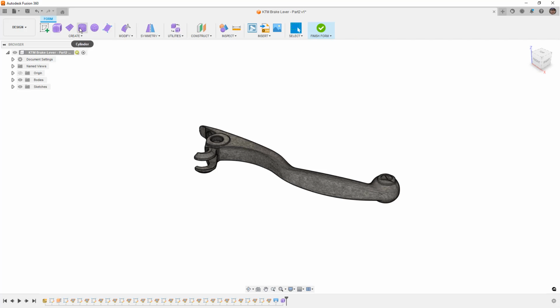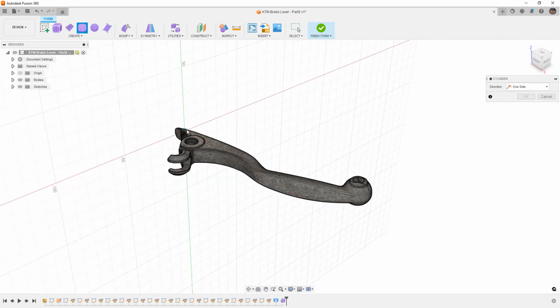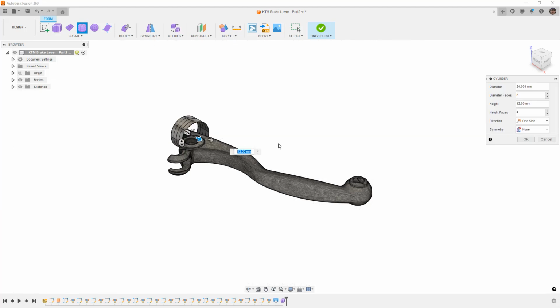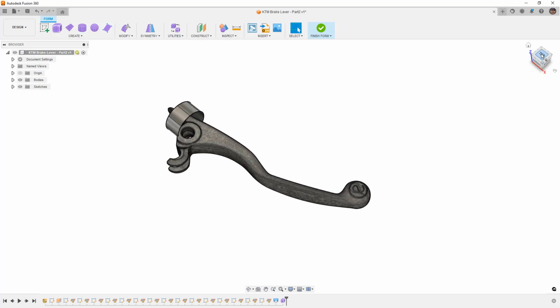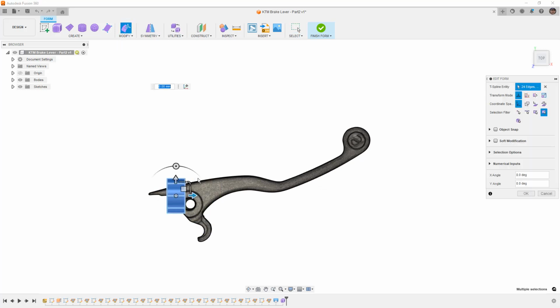And the form type that I'm going to use is a cylinder. We need to go ahead and just create a cylinder, approximate size, and instead of doing 4 cross sections, I'm just going to do 1. And then we need to position this. So from the top, I'm going to select it, go to Modify, Edit Form, and put it about in the right position.